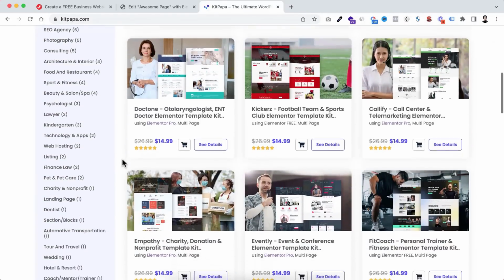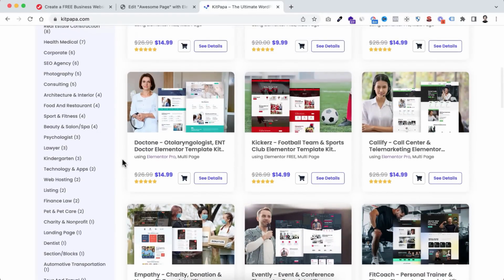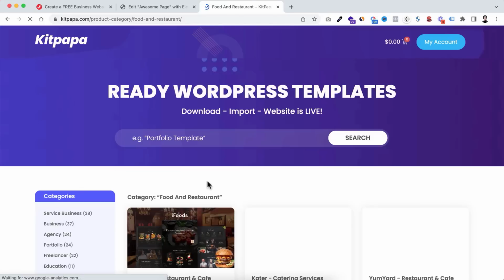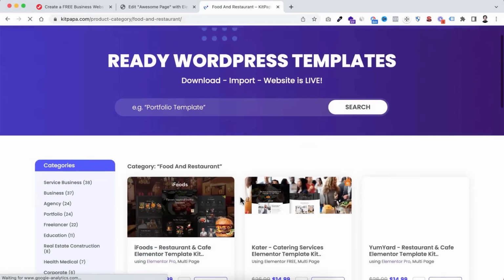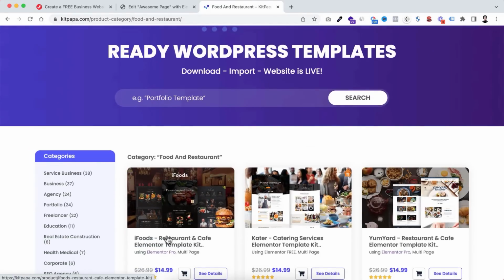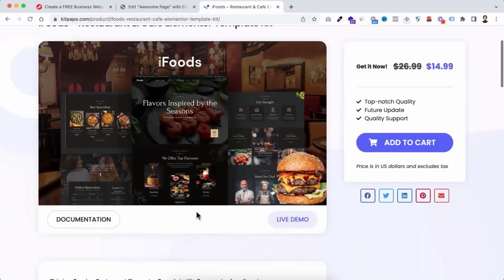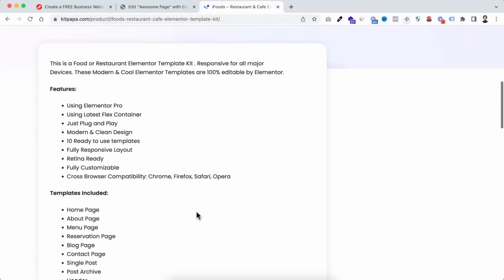Okay, so for example, let's say you have got a client and he wants you to make a restaurant website really fast. From the left side, you can just search for the restaurant category. From here, just click on food and restaurant. Then here you'll find all the restaurant related kits. So I'm just clicking on this first kit. Now here you can see all the details about this particular kit.